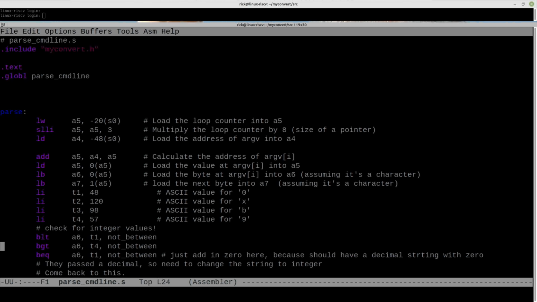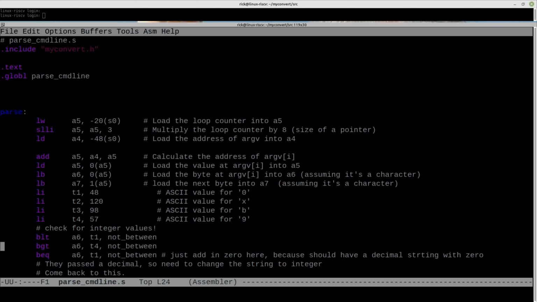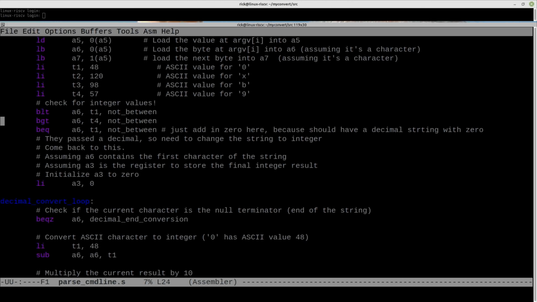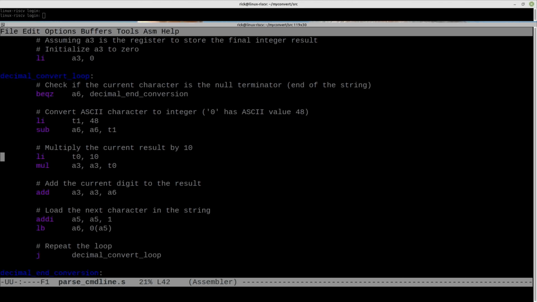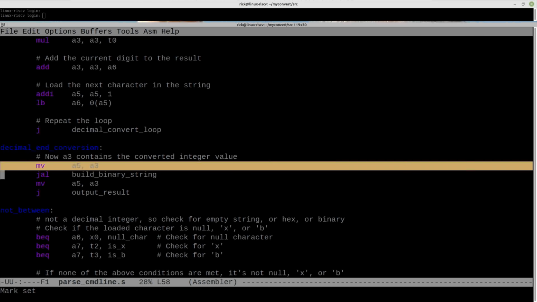And then here, I actually check for 0, because if it starts with a 0, then it's probably a hex or binary, because it'll be 0H or 0B. And so here, I'm passing not between. So if it's not any of those numbers, it jumps down to not between. Otherwise, it initializes L3 to hold the value, and it starts the decimal conversion. And so it literally just loops here, converting the ASCII string into a decimal. At the end of the decimal conversion, it moves it in.